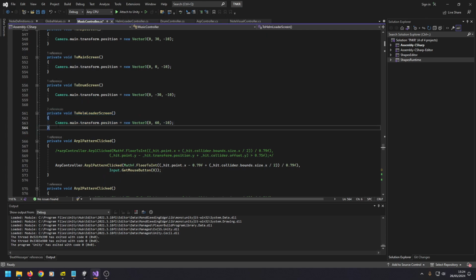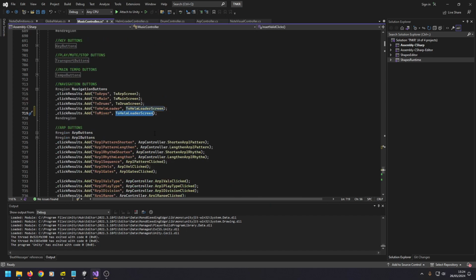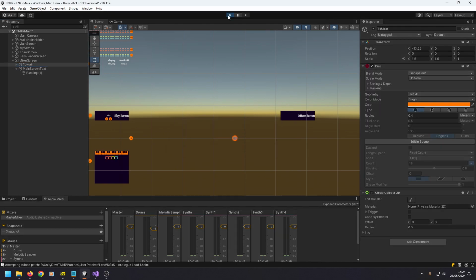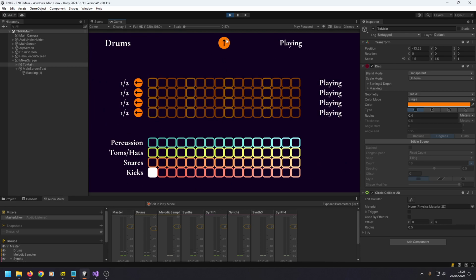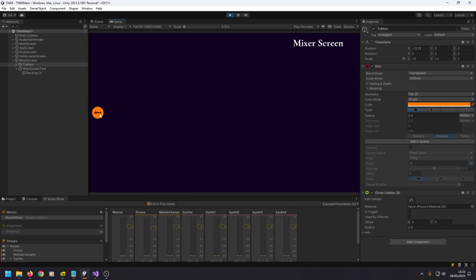And we can then just override this, because all it does is it just updates where the camera is, right? And actually we want 60, 0, minus 10. And we can just say to the mixer screen, save all of that. And hopefully that will allow us to jump to our next screen using the buttons. Oh yeah. Great. Okay. That's all broadly working.